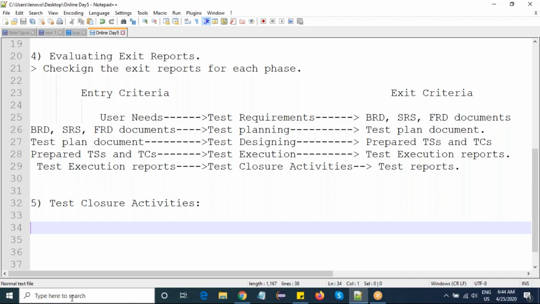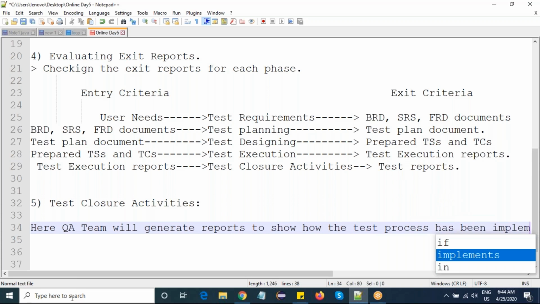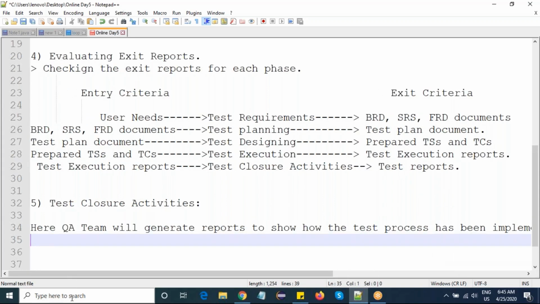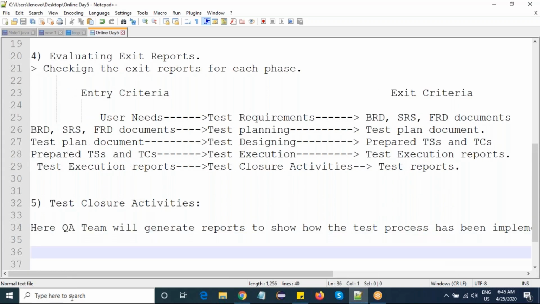What will it show to our parents? It shows how much progress you have made. Similarly, whenever my test process has been completed, I need to generate reports to show how we have performed. So here the QA team will generate reports to show how the test process has been implemented. This is nothing but test closure activities.